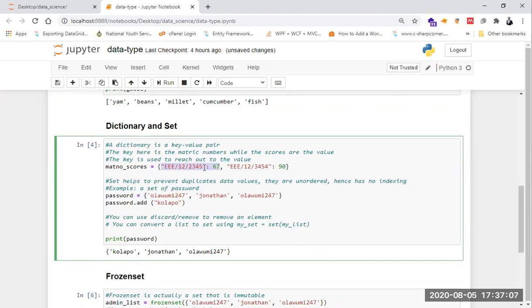So the first element is E122345. That is the key. And the value assigned to that key is 67. Then this is also the second element. The significance of this is that what we are really after is the value, but the key helps us to map some signatures to the value. Take for example, if I want to print out the score of a particular student, I can just say print, then I'll use my variable math_nums.